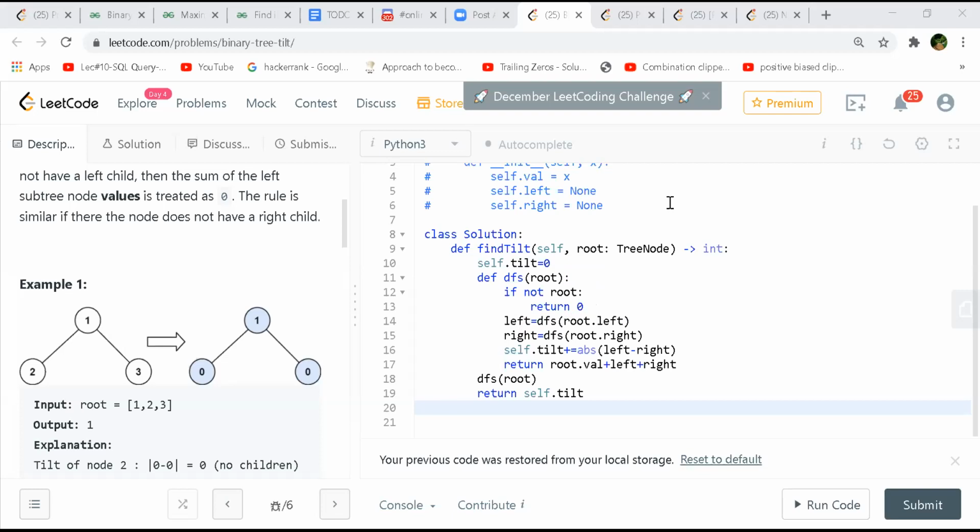Overall, it's O(n), since we are visiting each node only once, correct? Yeah. Okay, no problem.